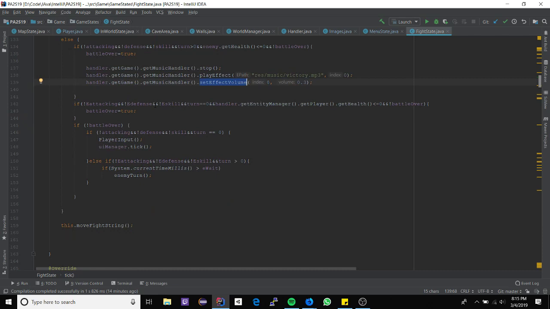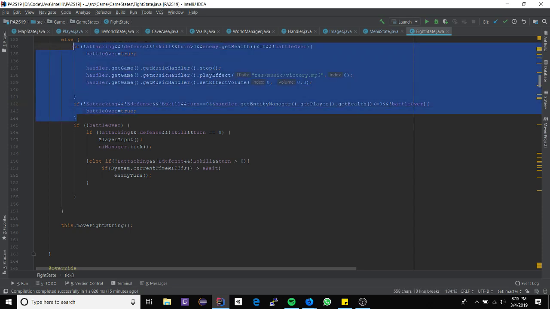If the enemy finishes their turn, so it's not enemy attacking, not enemy defending, not enemy skill, and turn is 0, so it's the player's turn now, and the player's health is lower than or equal to 0, then I end the fight. So these are my 2 conditions that will end the fight. One of them has to be 0 while it's the opposite's turn. Okay, and then I check.